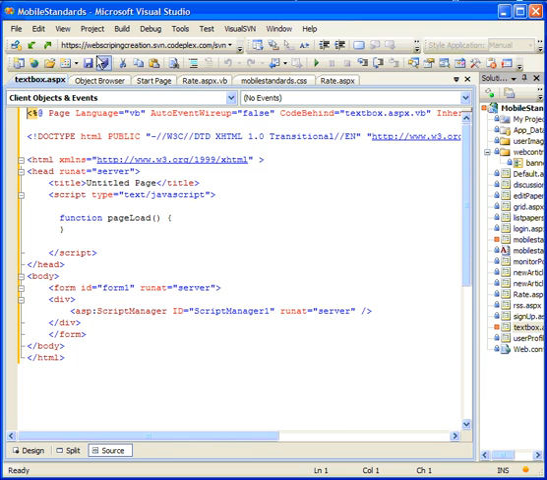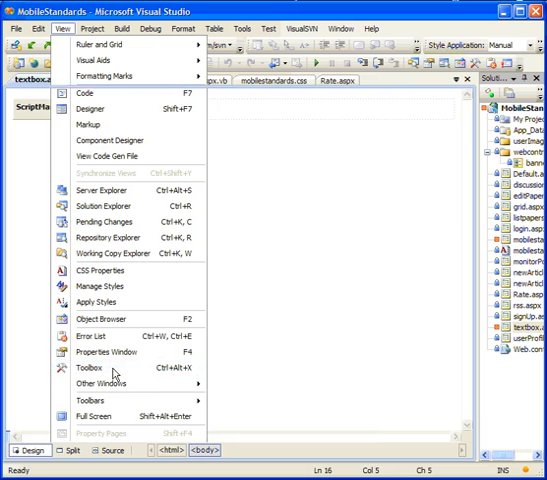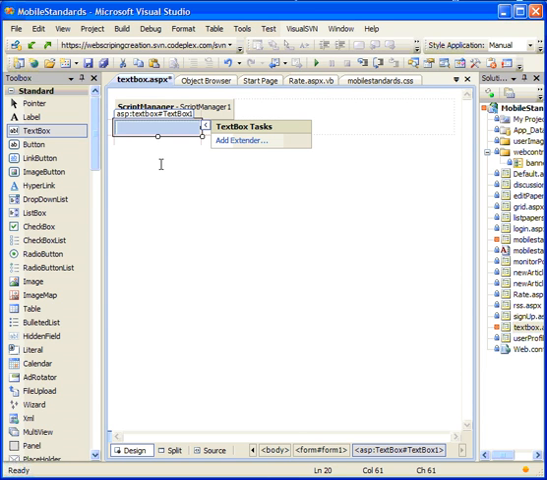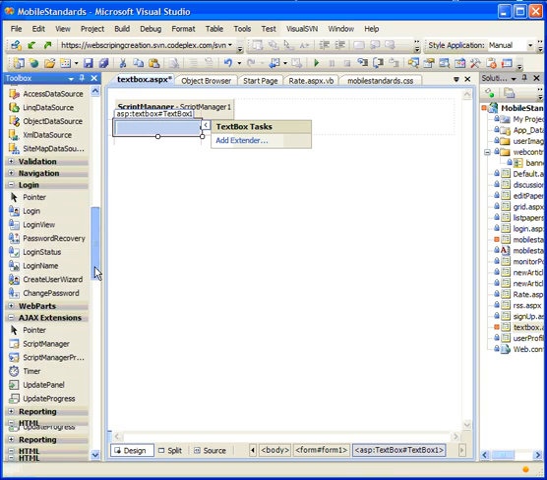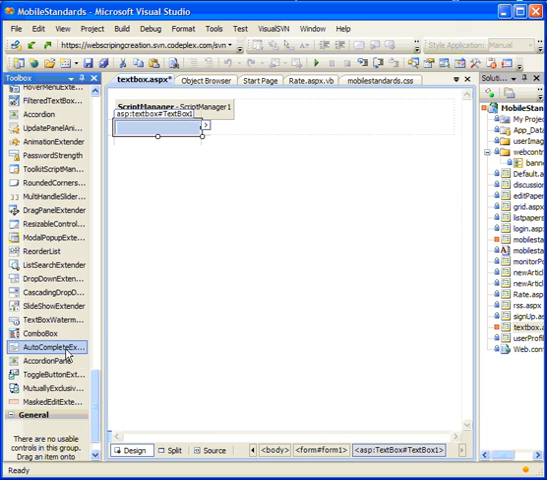Now what we're going to do is go into the design view and view the toolbox. First of all, we're going to drag a text box into the page, just your average ordinary text box. Then we're going to drag an extender over it. I'm going to find the autocomplete extender here, drag that over the page, over the text box, and let go. By doing that, I've associated the autocomplete extender, which is the thing which is going to be polling the web service.